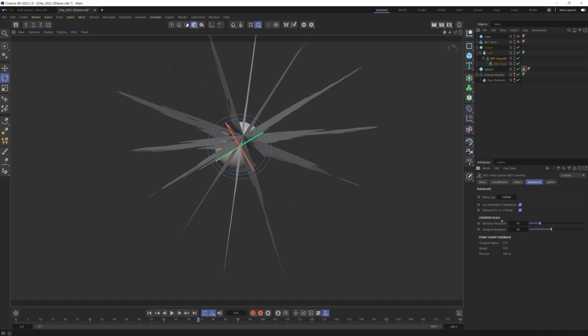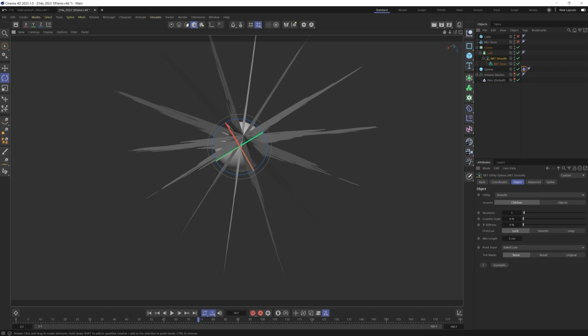There's tons of things I didn't talk about, like distance iterations and neighbors and point caps. I go over every single little setting. I mean, we've even got fields you can use in here. So there's a ton of additional things that this can do on a technical level.